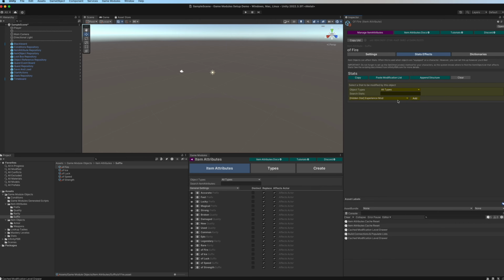Let's hop over to the of fire attribute here and check out the stat effects. I wanted to show an example of how you can use game modules in different ways to build out more complex behaviors for your project. Not all projects have the same requirements, and game modules is intended to be extremely flexible so that you can make the game you want to create rather than be held back by the limitations of the system you're using.